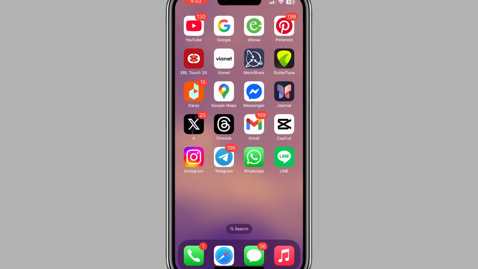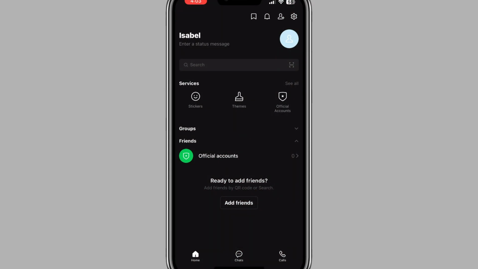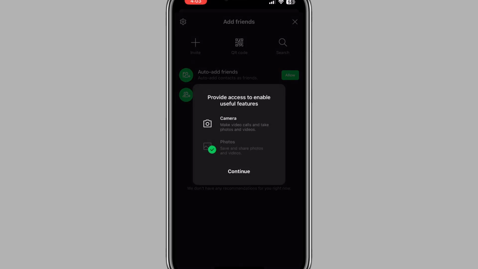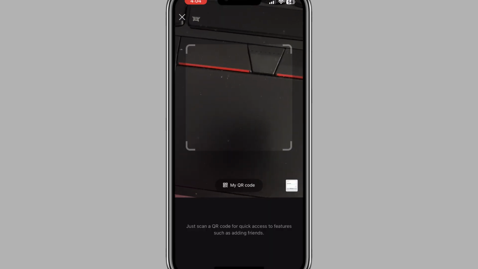First, launch the Line app on your phone and head to the Friends tab. You can see it right here, Add Friends. Tap on it. Now tap on QR code, you'll have right here. Tap on QR code. Now in order to add friends, simply scan their QR code using your camera like this.